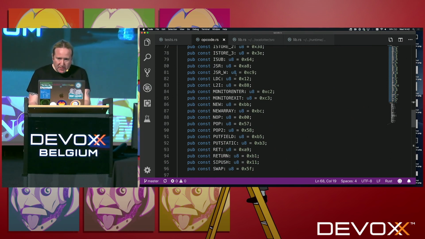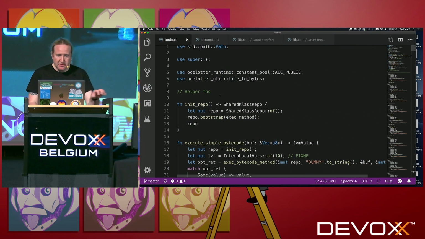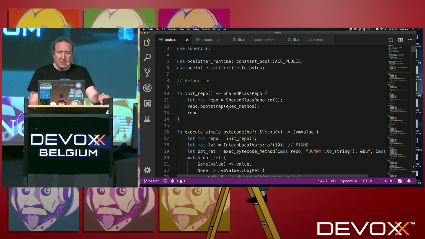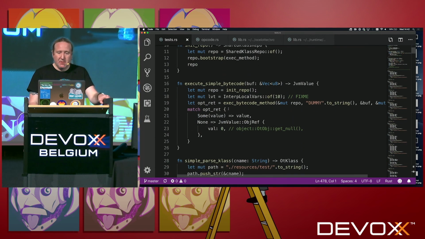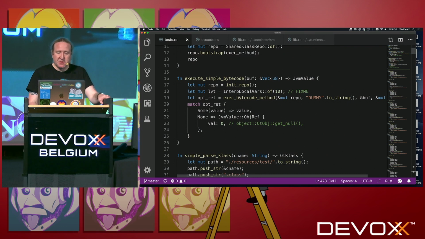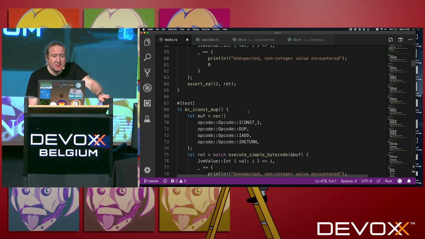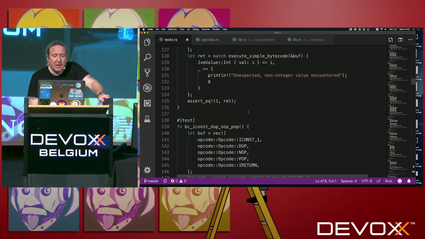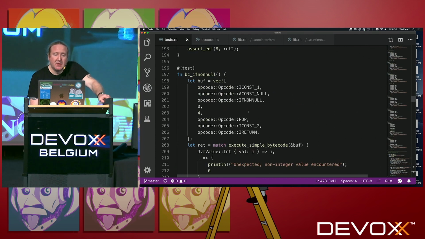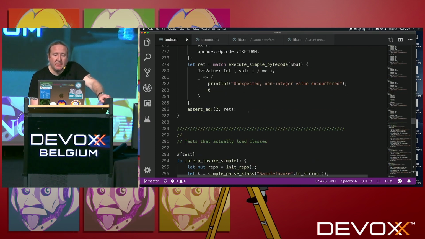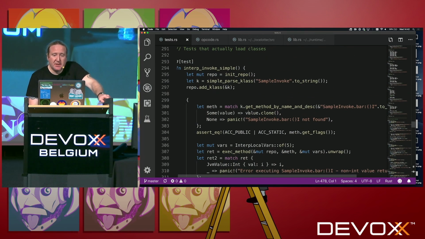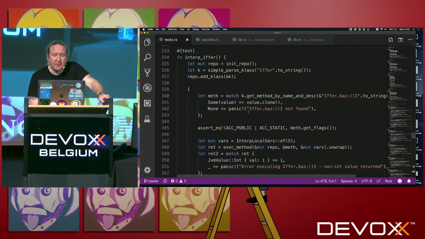What else have we got? Okay, so far so good. And now we have not only the simple bytecode that we use to execute things, but we also have a helper method which will parse a class file. Because further on down from our little bytecode tests, we get to the point where we can load and invoke classes.